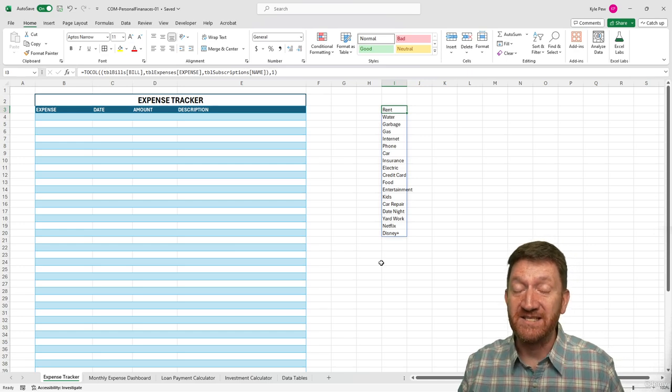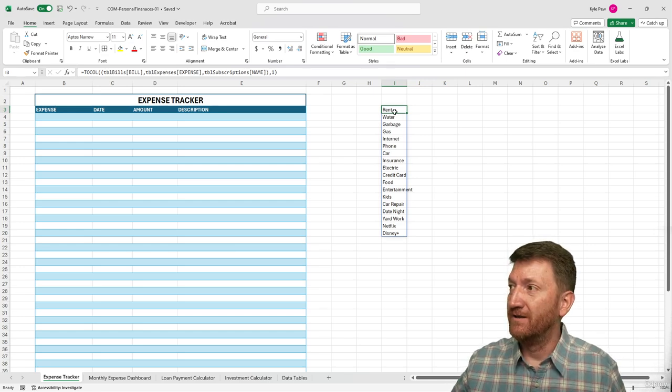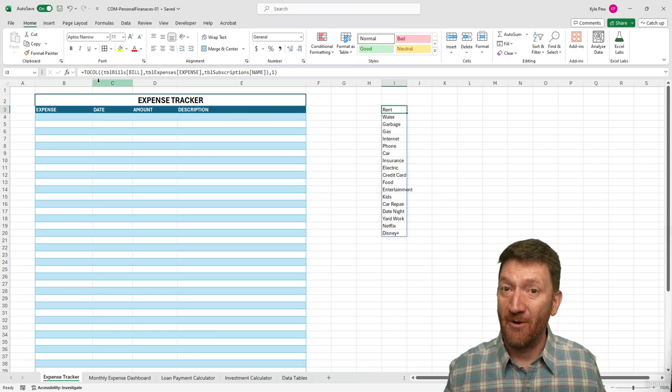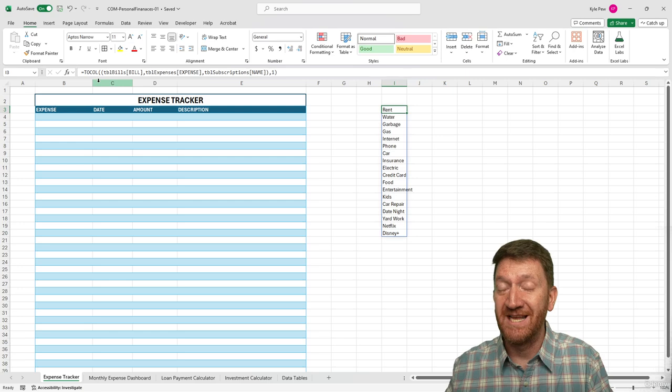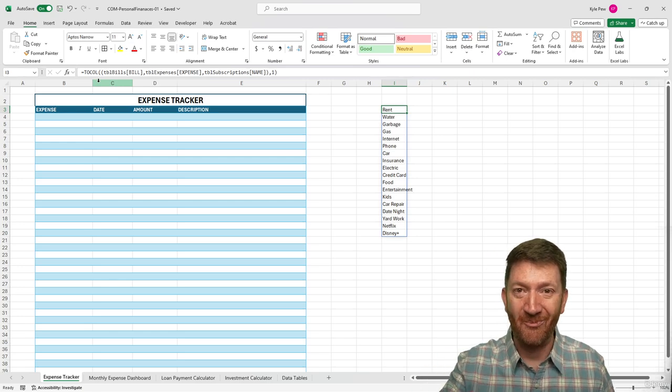Pretty cool. This is the TOCOL function. If I click back into there, you can see the formula right there. Try this out. Let's get our list of all of our bills, expenses, and subscriptions into one nice little column. Try it out.